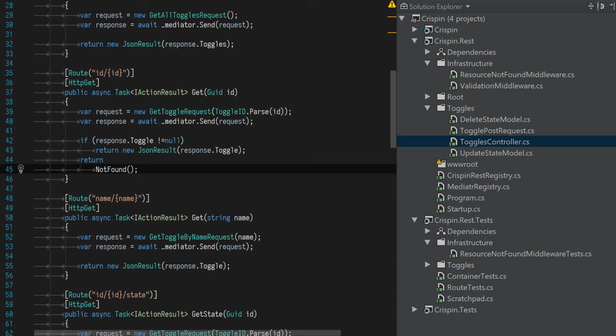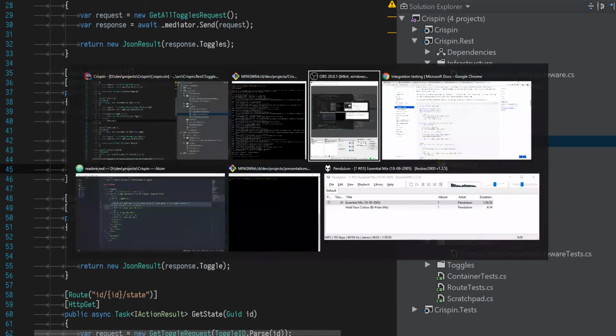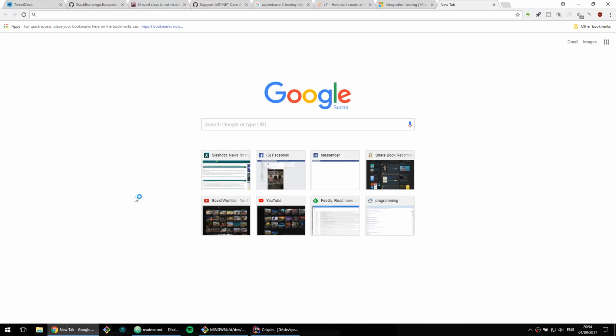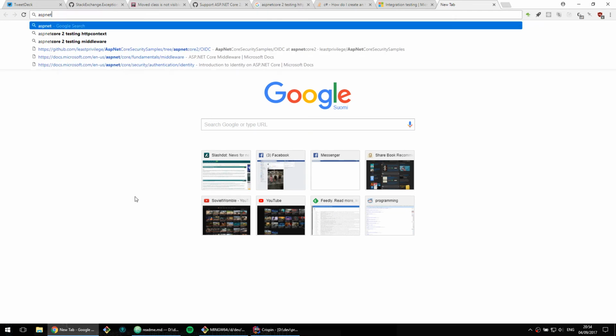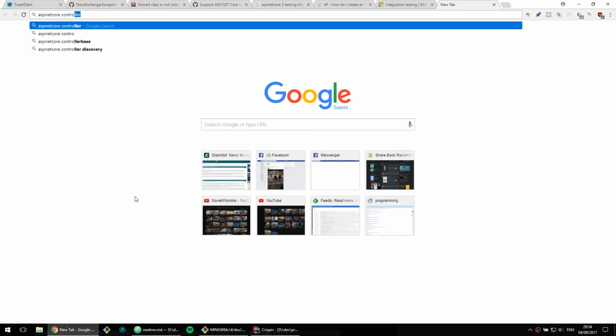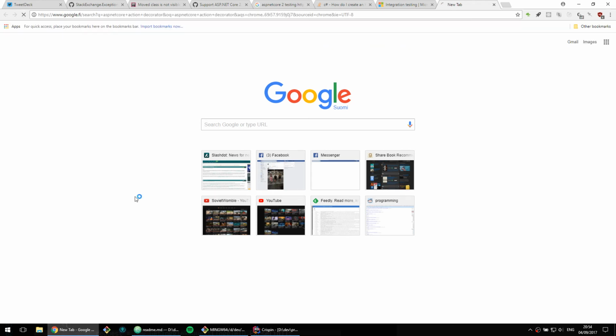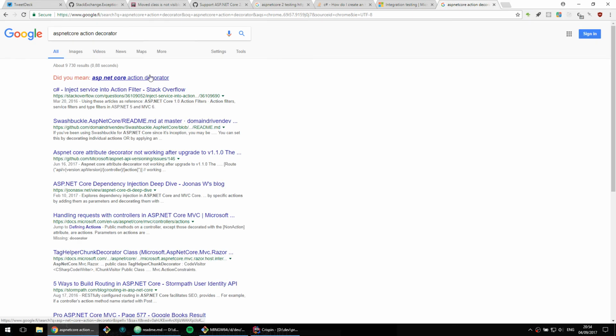The other option is, rather than using a middleware, no, that wouldn't work either. I was going to say we could wrap the controller itself in a decorator, but we'd actually have to intercept every method. Unless there is a way to spin a core to intercept methods. Controller. No, we want an action decorator or an action filter maybe.